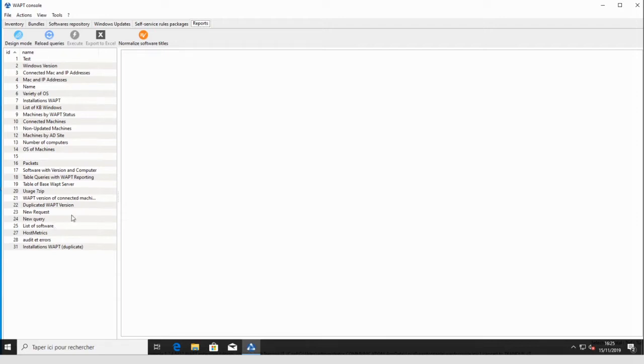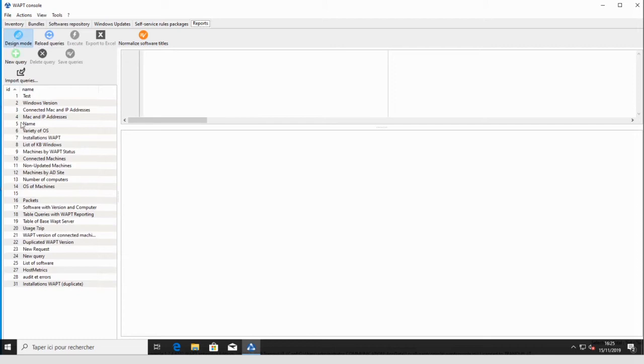So as we can see here, we have some queries like MAC and IP addresses, variety of OS, usage of 7-zip, etc. So these will help us to get general or specific information on the PCs in our park. In order to execute these queries, we will need to enter our design mode here on the top left. And now we're able to run our command line for the queries.